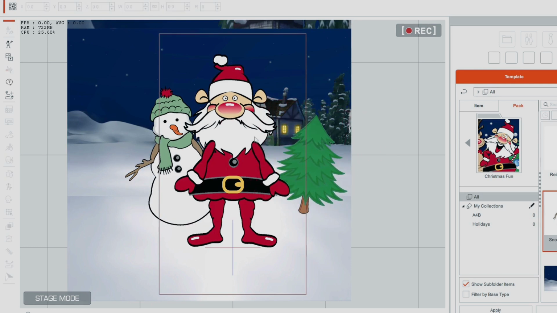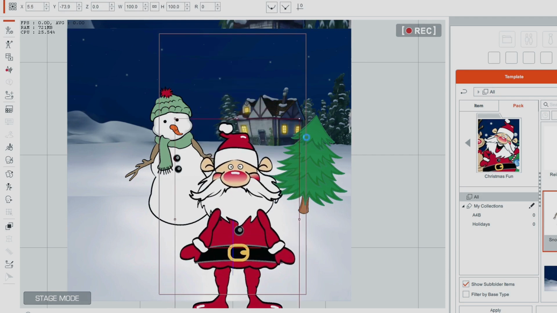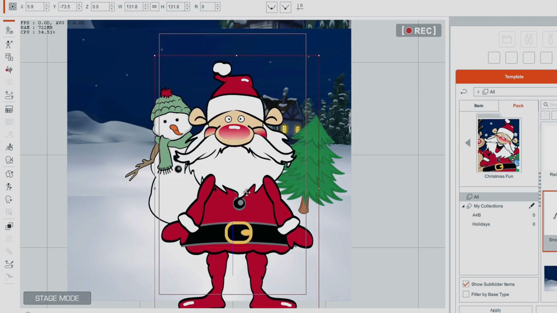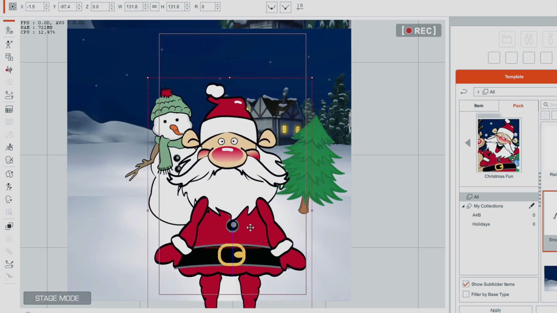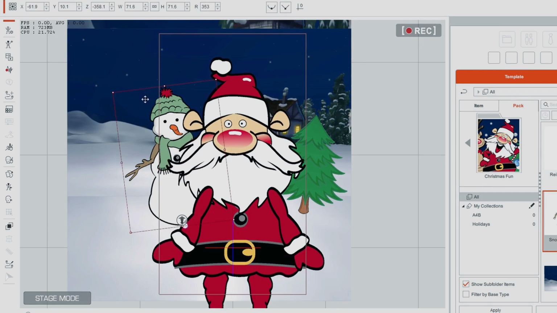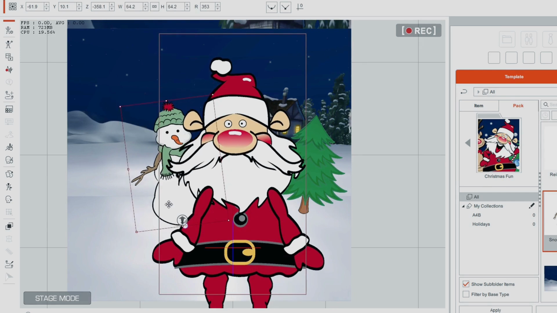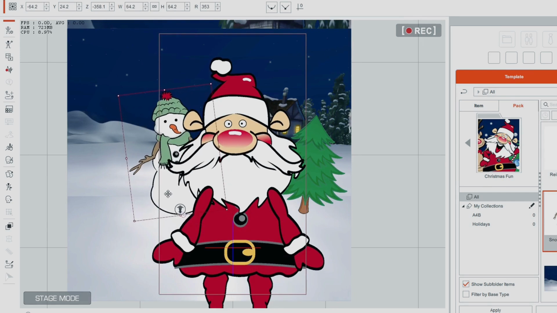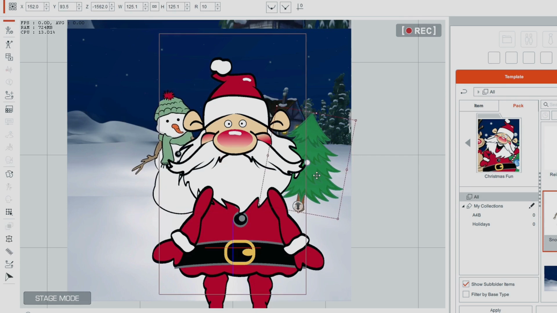Right, now we're going to position Santa in the scene. And I want him to take up most of the front of this. I don't want to do a completely full body shot of him. Maybe around about there. Make our snowman a little bit smaller and higher in the background so you can see more of him. Move our tree over there. Right, so that's our scene setup.